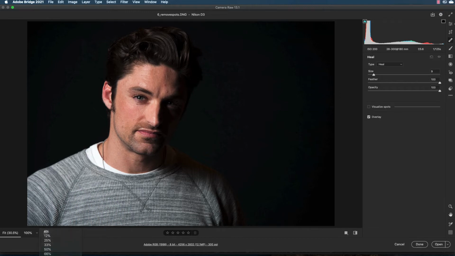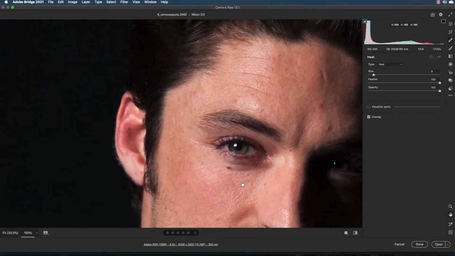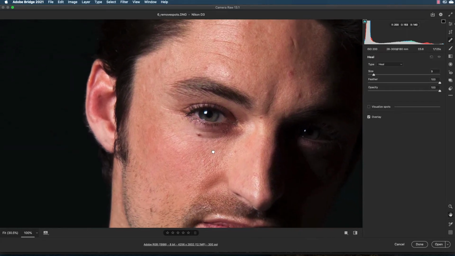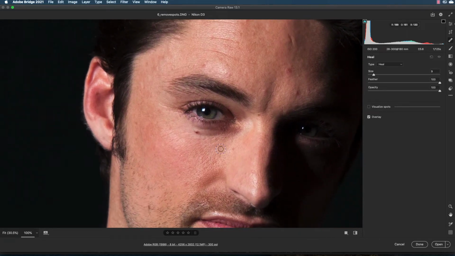So I'm going to go to 100%, and then I'm going to simply move it over so I can see. This is the spot I want to affect, and I can use the bracket keys next to the P to make the brush bigger or smaller. And I'm just going to paint that area.